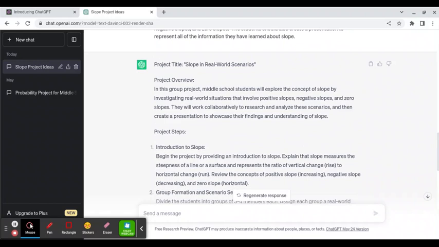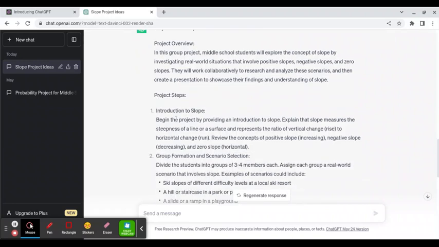Just like I'm asking for it to create a project, students could take this, put it back in, and it could spit out a project for them. Of course, if they're on the free version, it's not going to give them pictures and things. It will describe a graph or a picture for them, but it won't create it for them on the free version. So from here, what I would want to do is I would want to take this and modify it some.